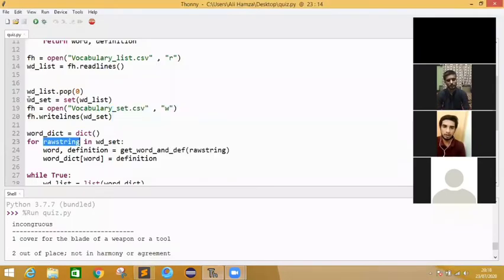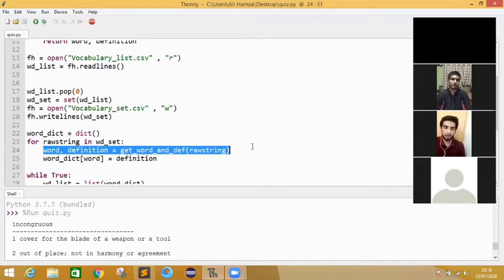I will tell you the function of it later. It will go from raw string to word set, and from word set it will give a value to raw string. Okay. Come to line number 24, word definition equal to get word and def raw string. What is this? This is the method.